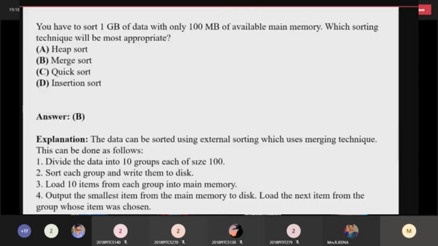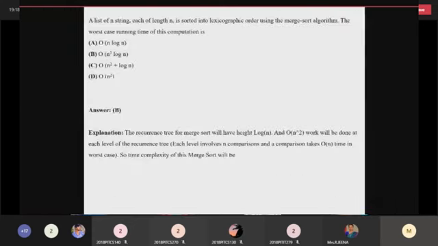So I can keep part of the data in the secondary memory, and you can take part of the data in the main memory. So that's what we are going to choose, the merge sort. The rest of the techniques will need the full data in memory.